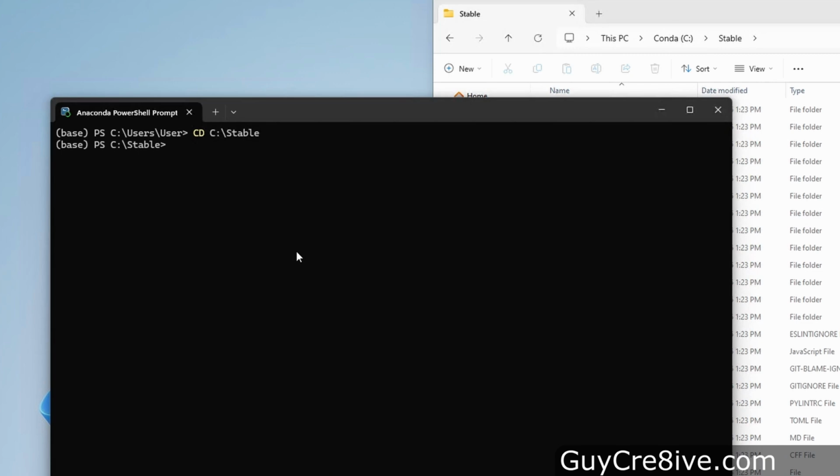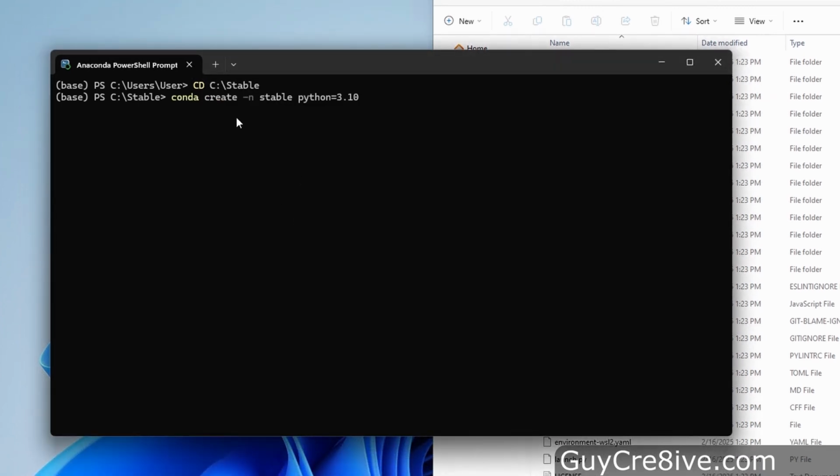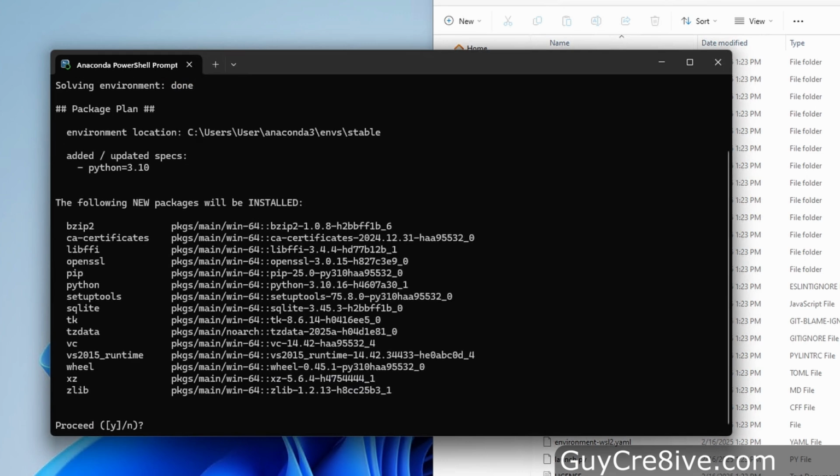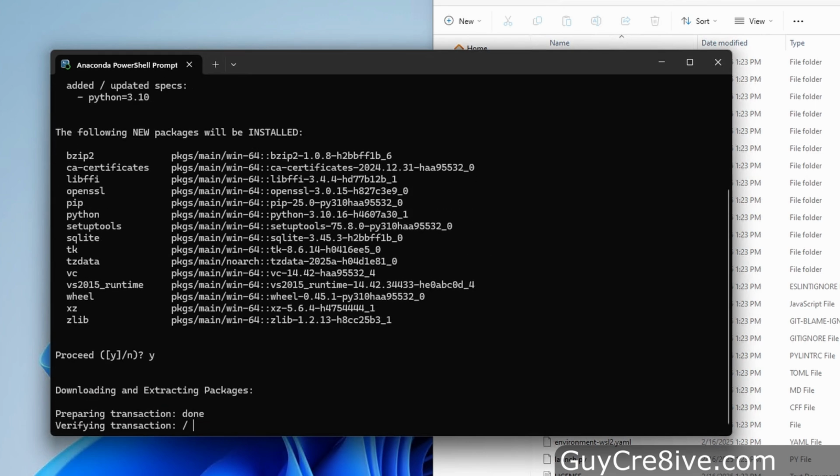And after I press the enter key to change my directory, I can paste in my first command to create my stable environment with Python 3.10. I press enter and then it will ask me to proceed below, so I will press the Y key for yes and press enter again.